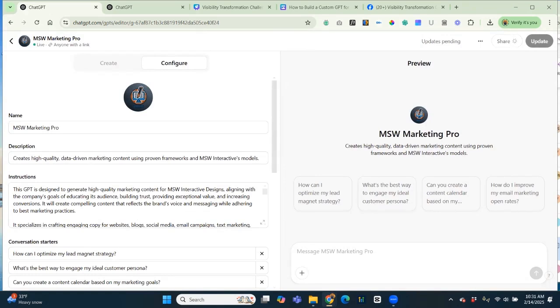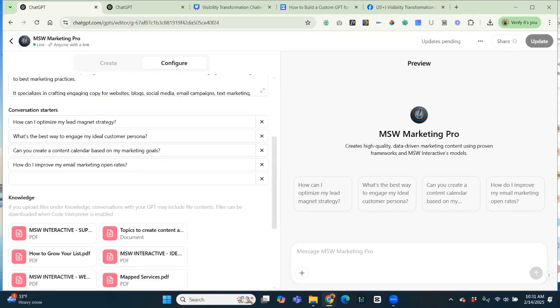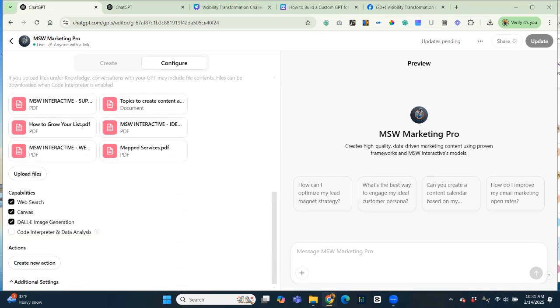And now these conversation starters, it made them up based on the direction that I was going with my inputs, but you can change these. So if you want to add your own conversation starters, you can just type them in here or delete the ones that it came up with. I rarely use conversation starters because I usually do my own custom prompts, but it just adds them in there either way. All right, so let's just test it.